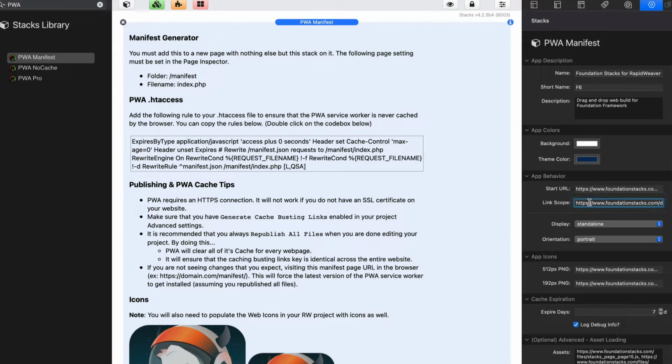Next is going to be link scope. And I've set this here to be foundationstacks.com/demo as well. Essentially, any URL that's outside of that will get loaded in an external browser window. Okay, so really cool there.